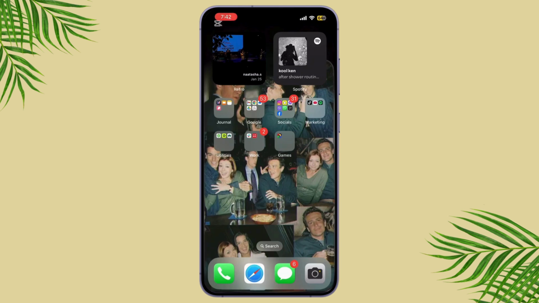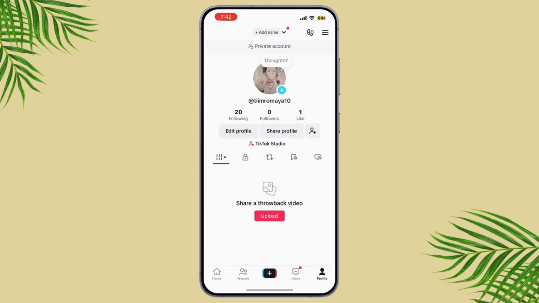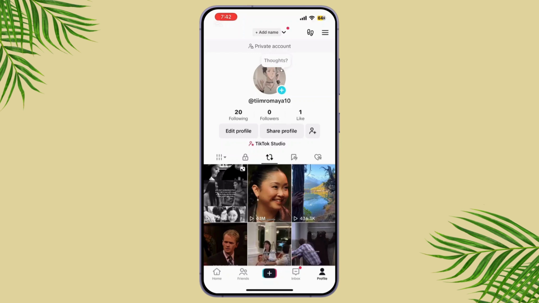Alright, first things first, let's open the TikTok app. Once you're in the app, make sure you're logged into your account. Now simply tap on the bottom right corner of the screen. From there, you can simply go to the Repost tab. Here you can see all the reposts that you've posted.